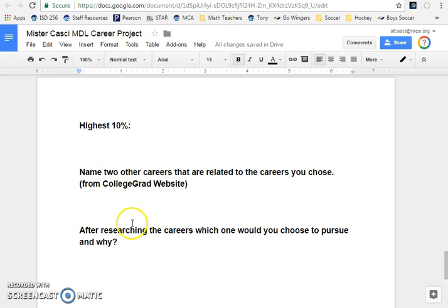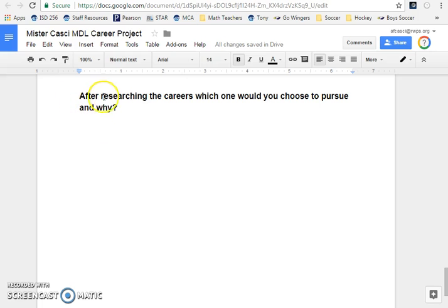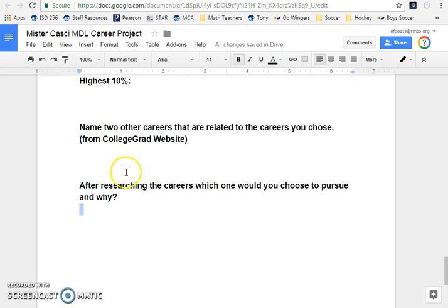And then after you're done with that college grad website, just one last one is, after researching the careers, which one would you choose to pursue and why? So I'd like you to choose one over the other. Which one seems more appealing? Not saying that you have to go into it, but after you have looked deeper into these careers, which one would you choose over the other, and why did you choose your career?